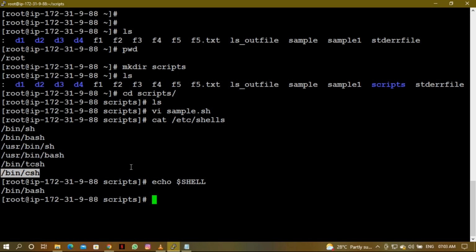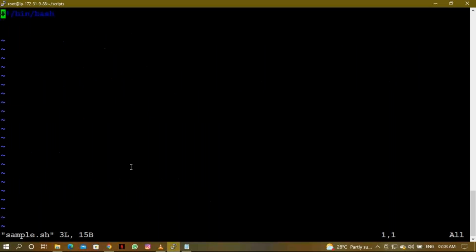So the logic will be different if we use different shells, right? So that's where I have to give the interpreter name. Which shell, which interpreter I have to use to run this script. It doesn't matter. Now if I maintain this interpreter, any user who runs this script, it will take this one only. That is what the interpreter, or shebang sequence, is.